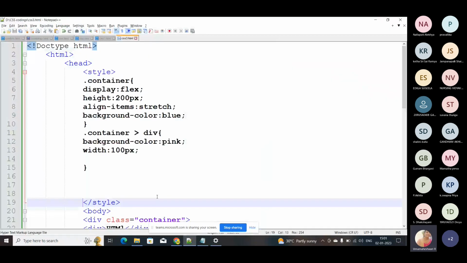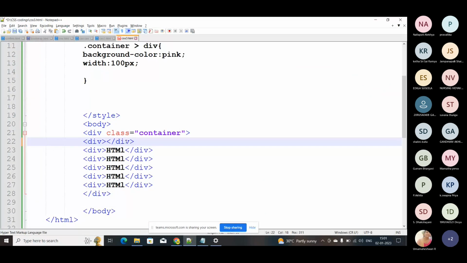I'll try to import some images. If you put images, it will not get stretched because it is inline. So mostly we should use a block level element. And next is align content. We'll see what align content is.